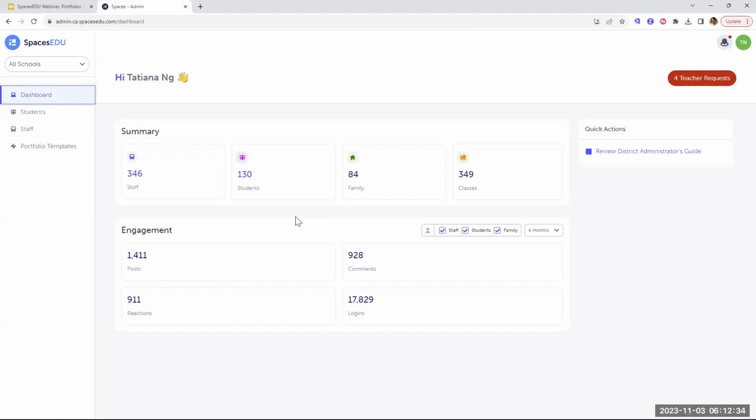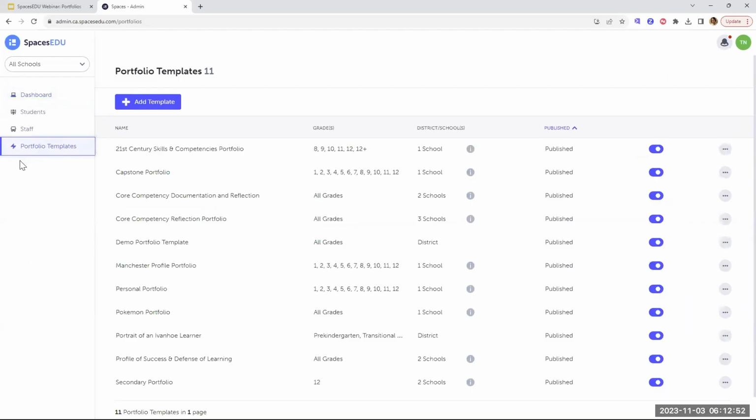As mentioned, the portfolio includes 3 different stakeholders. So we have the district admin, the teacher, and of course, the student. Everything starts with the district admin account. So only those with full permissions can create portfolio templates from the portfolio template section right over here.